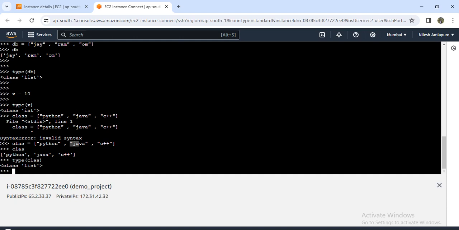Data stored in a list has an index value. These index values start from 0, then 1, then 2. Here Python has index value 0, Java has index value 1, and C++ has index value 2. So the index value for all data stored in a list always starts with 0.